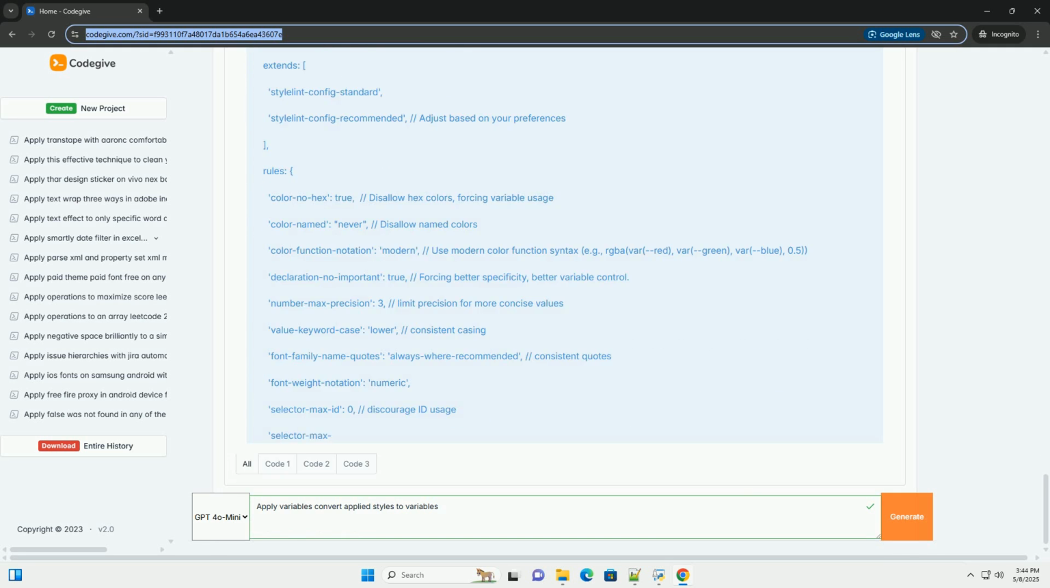Automated refactoring tools. Some IDEs, like VS Code, have extensions that can help automate the process of finding duplicate values and replacing them with variables. Search for extensions like CSS Variable Refactor or CSS Variable Generator. Group variables logically. Organize your variables into categories, colors, typography, spacing, breakpoints, etc., to improve readability and maintainability. You can even use CSS comments to separate these groups.